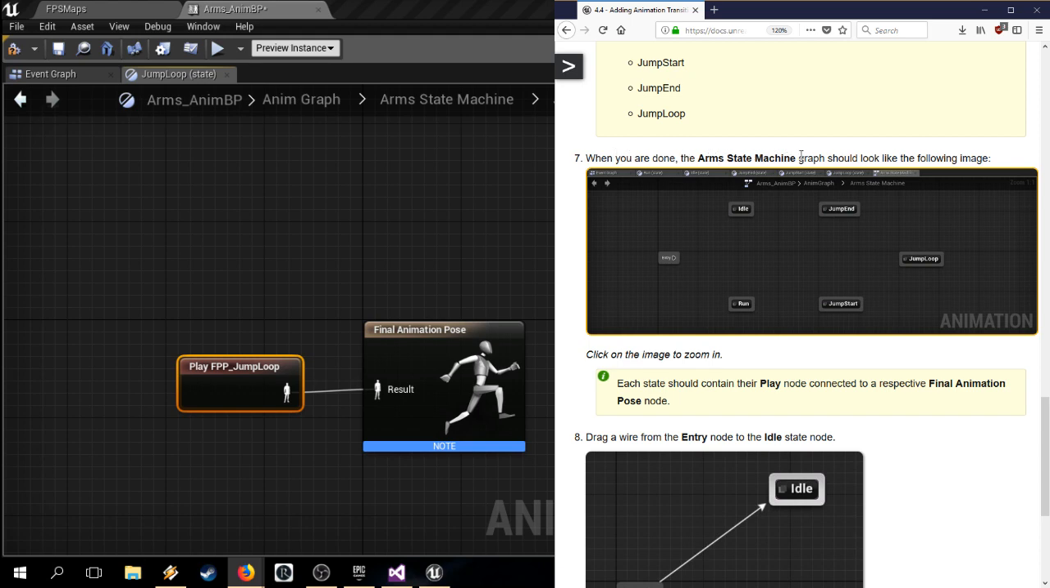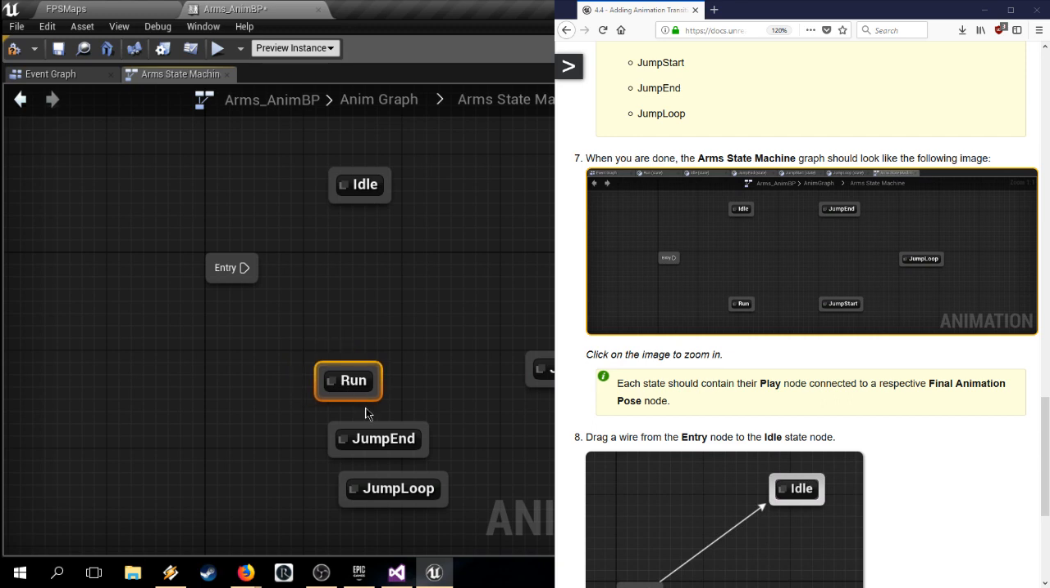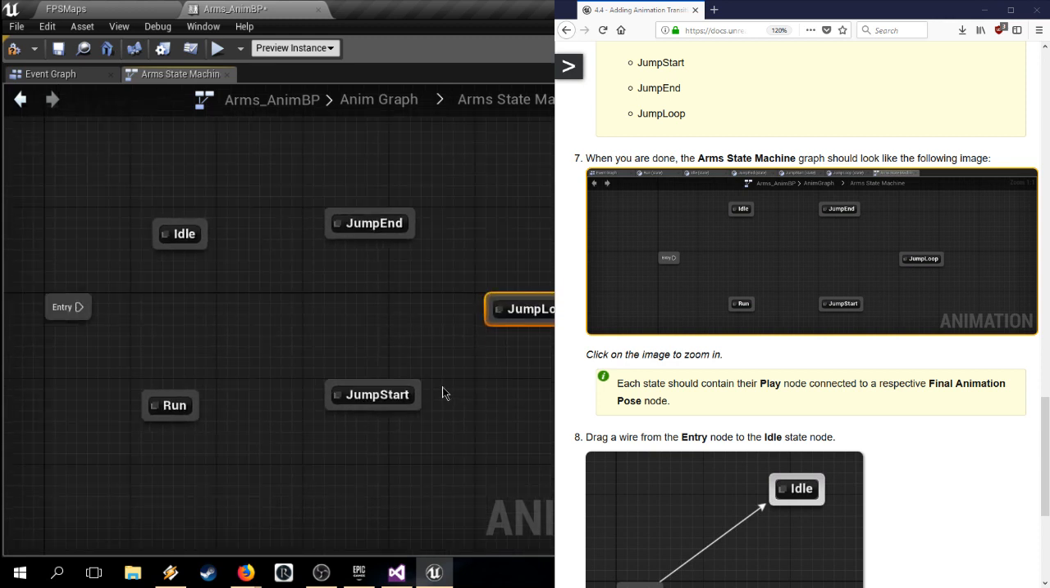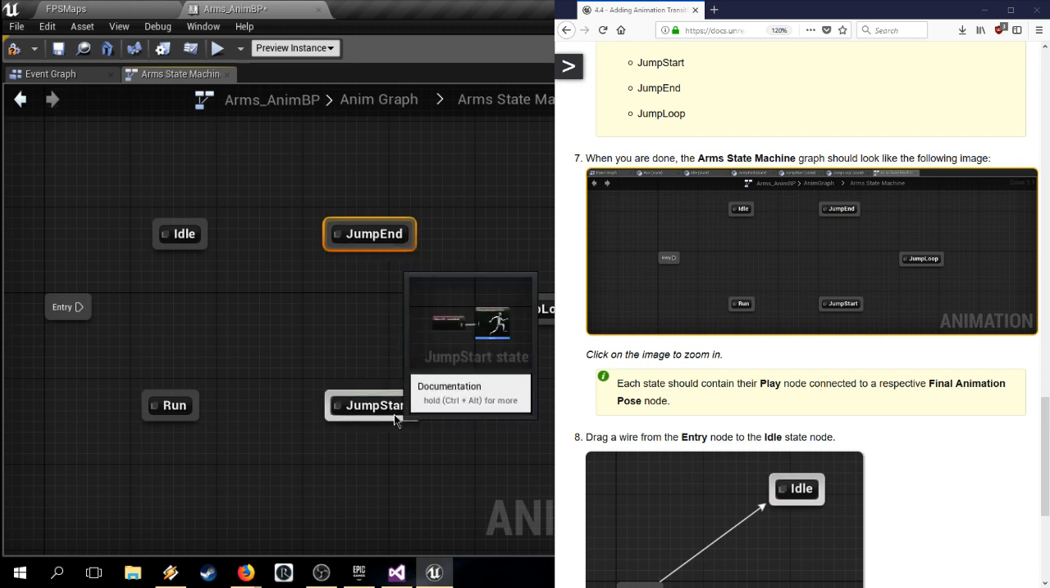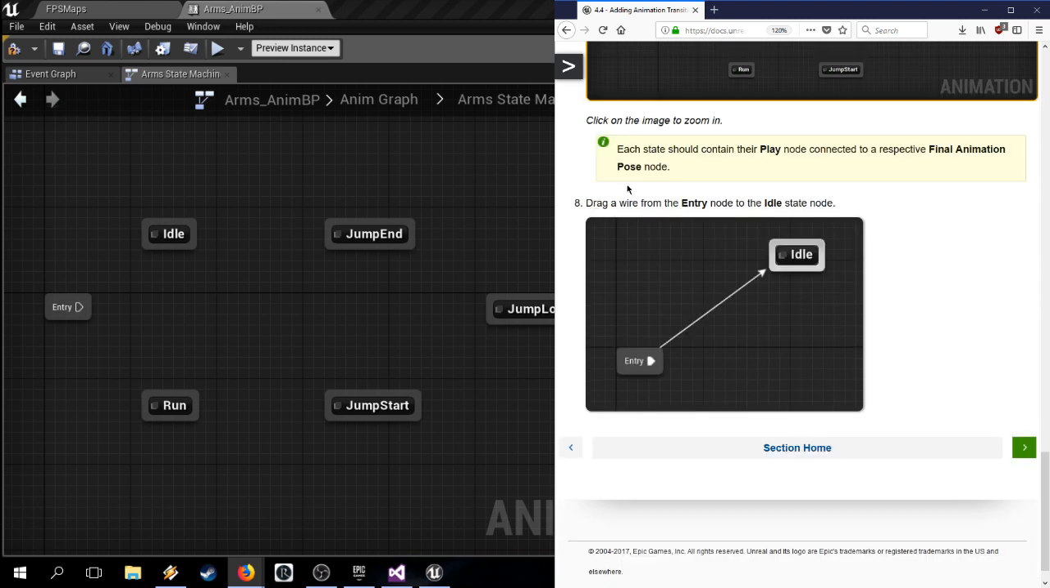When you are done, the ARMS state machine graph should look like the following image. Let's go back to the state machine. And they want us to kind of organize it so it looks a little bit better. So let's do that. So now we've kind of separated out our states. That looks just fine. Okay, now that looks good. Let's save that. Alright. Each state should contain their play node connected to a respective final animation pose node. Drag a wire from the entry node to the idle state node. Okay.